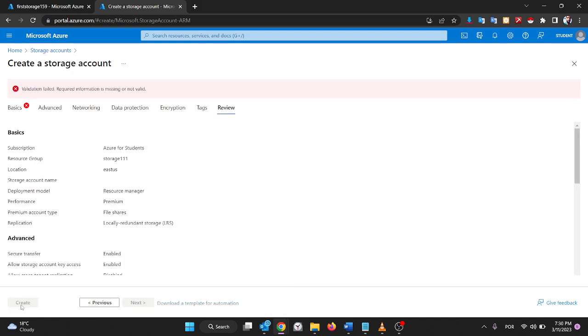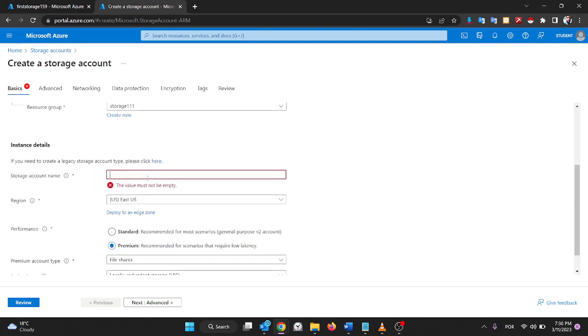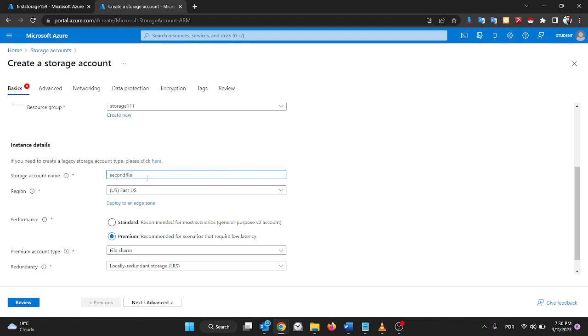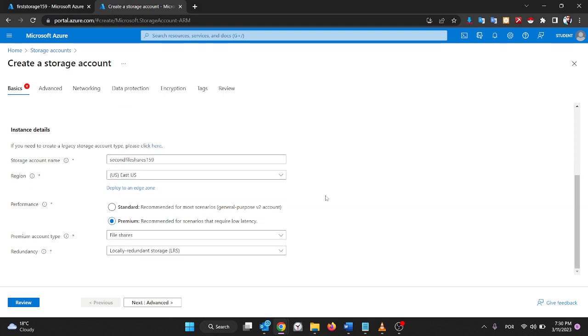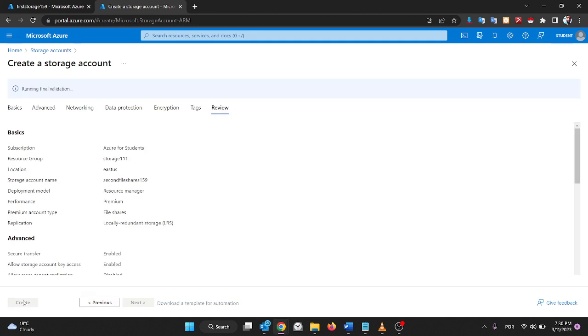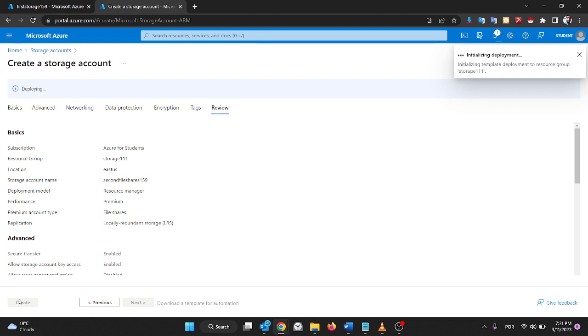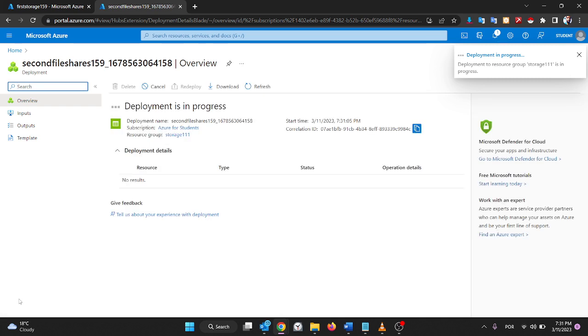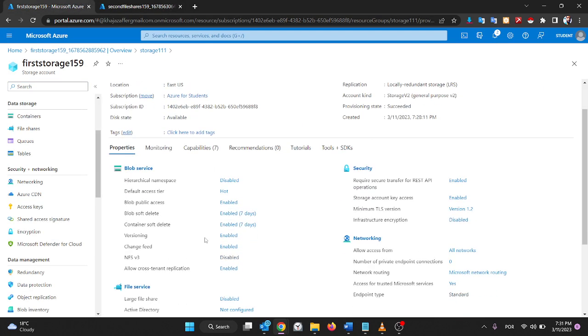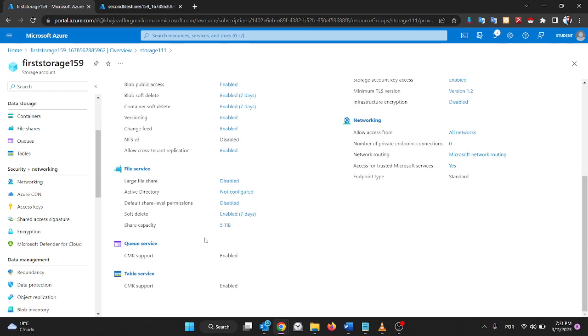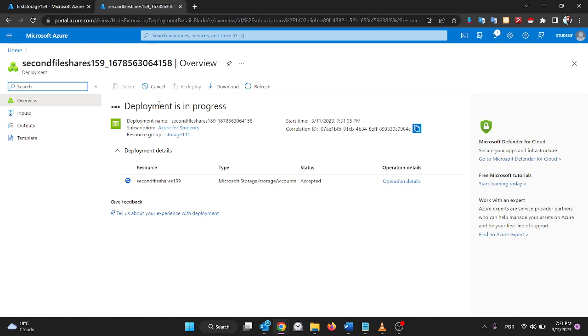Okay, review it because all the options are the same. Okay, the name is missing, I guess. Okay, so the second file shares, right? I don't know whether I could create because I'm using a student account, and I don't know whether they allow this service for me. So in premium service, I am able to see blob service, file service, queue service, and table service. Okay, it's taking time.